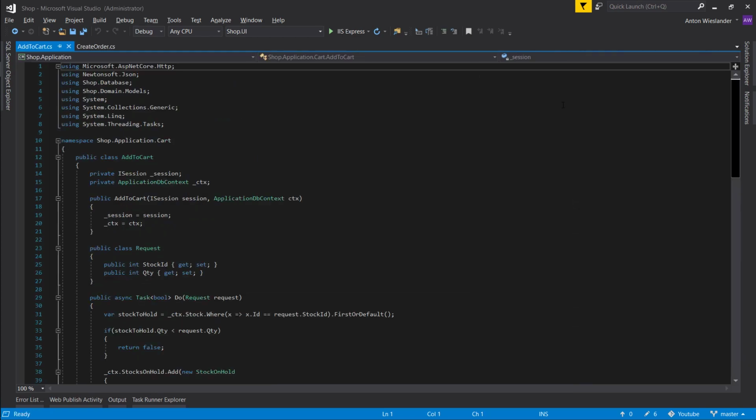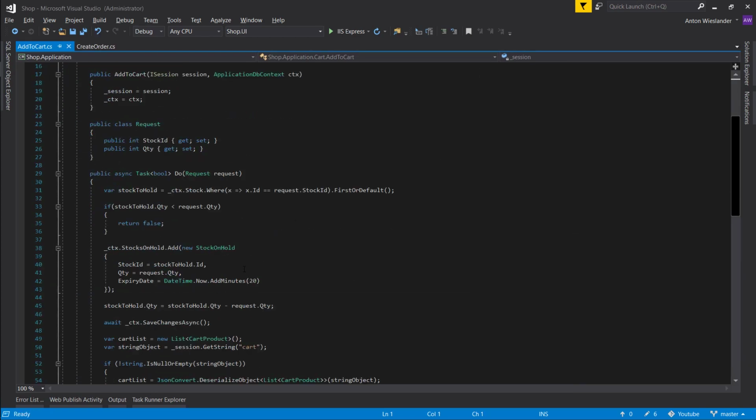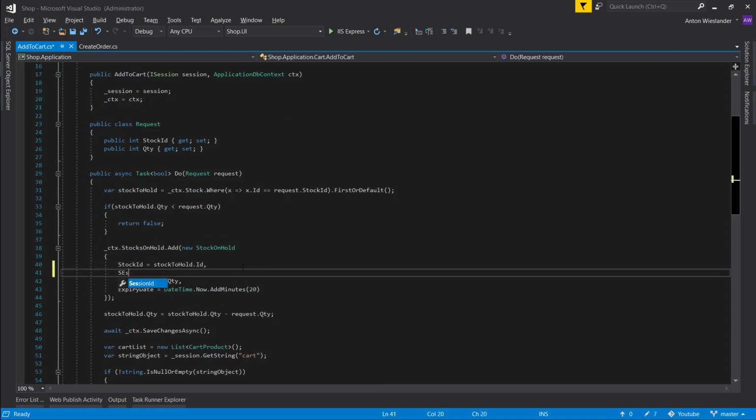Another thing we want to do is when we add it to cart, right here with stock on hold, this is where we actually want to store our session ID as well. So session ID, let's grab it from here. Cool. So now we're actually registering the ID when we save our stock on hold in our database.